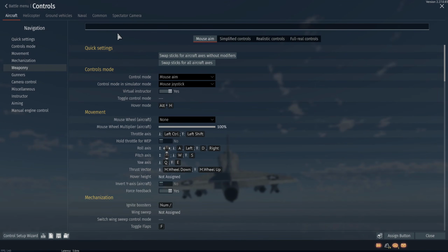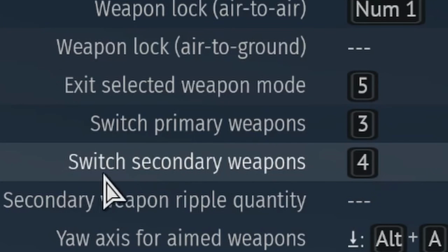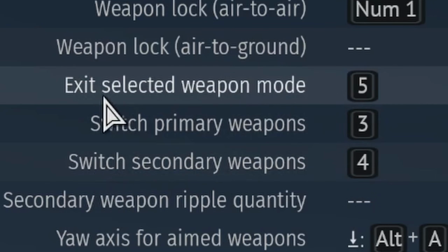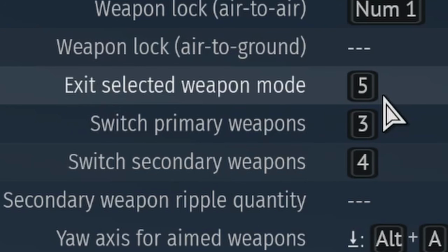And the last keybinds that I would highly recommend you to bind is by searching for weapon and setting the switch secondary weapons and exit selected weapon mode keybinds. The secondary weapons keybind is very useful if you want to make sure you're going to fire the right ordnance when you want to, such as on a specific loadout with the A4E early. This allows you to switch between the AGM-12C and 12B Bullpups, which have different ranges. And then the exit selected weapon mode, because sometimes you'll get stuck on a certain weapon and won't be able to fire your air-to-air missiles, for example.